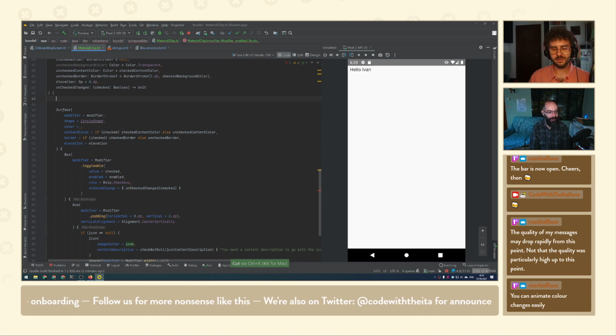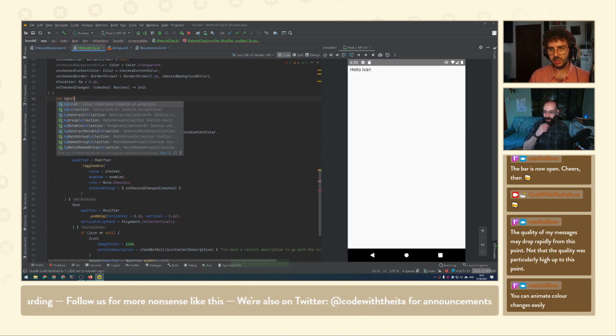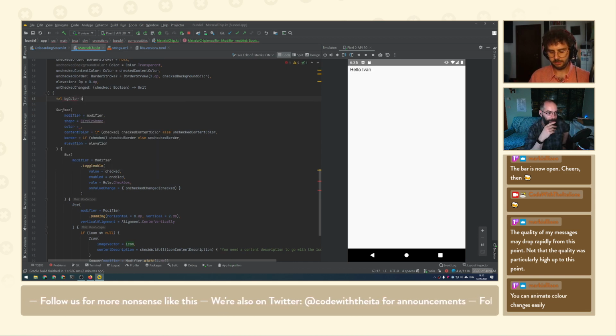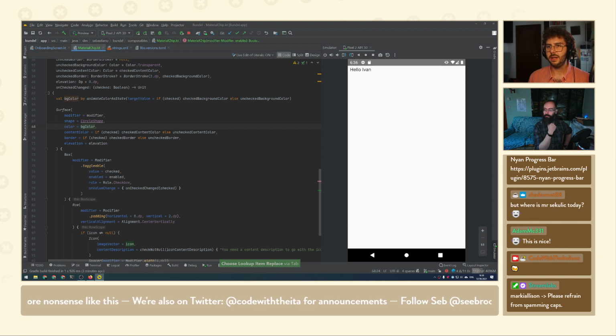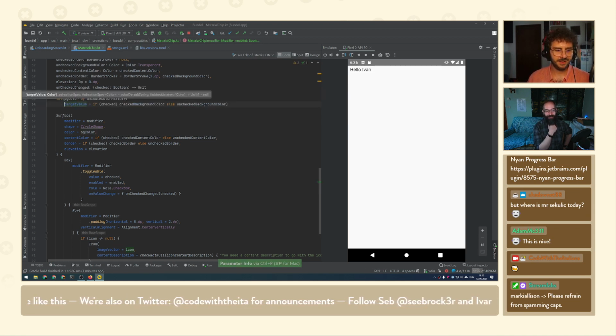Okay, so wait a second. This is val bgColor by animateColorState, and this is bgColor. Okay, and I guess that's what we define.